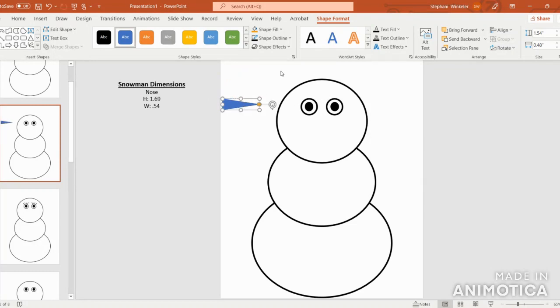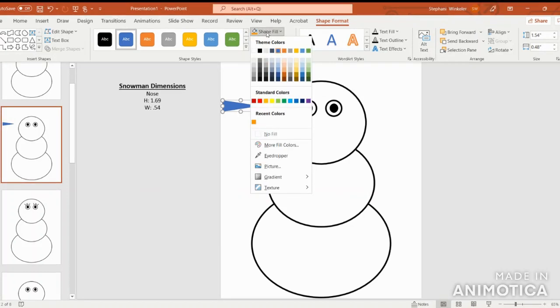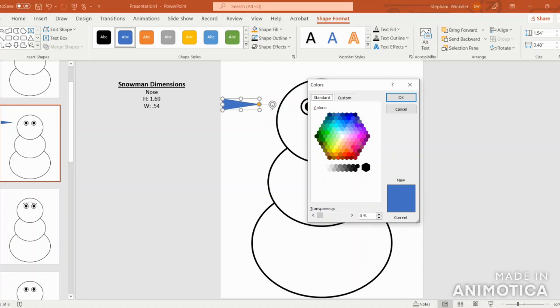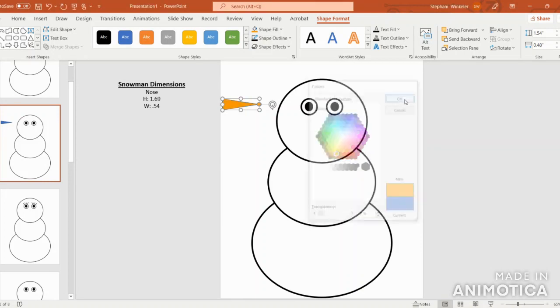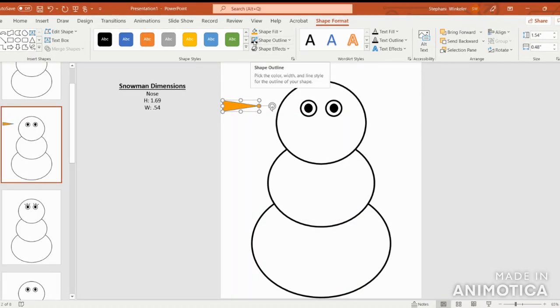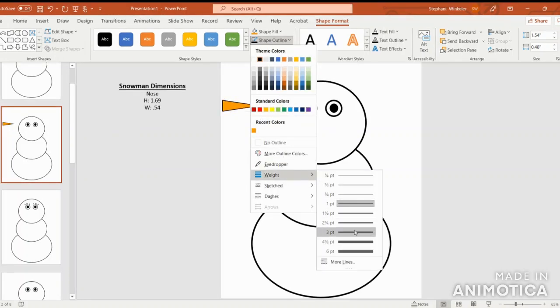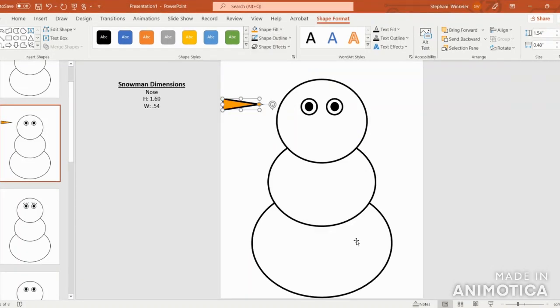Now I'd like to make the shape fill in a nice dark orange color. So I'm going to select Shape Fill, scroll down to More Fill Colors, click Standard, and come all the way down toward the bottom and select this dark orange color. Click OK. And then I'm going to outline in black with a thickness under Weight of 4.5 points.